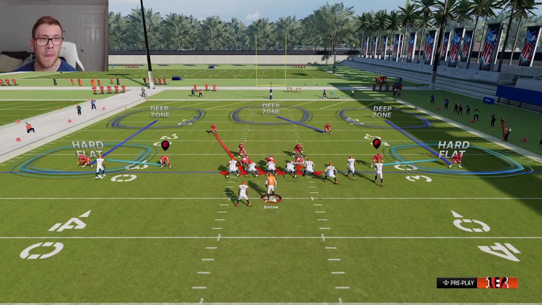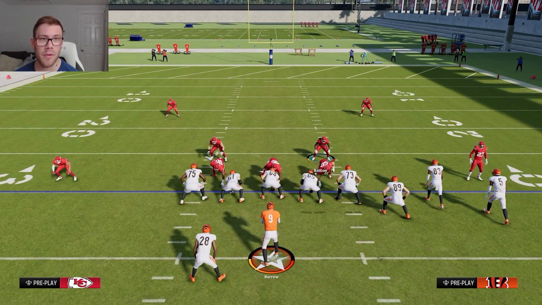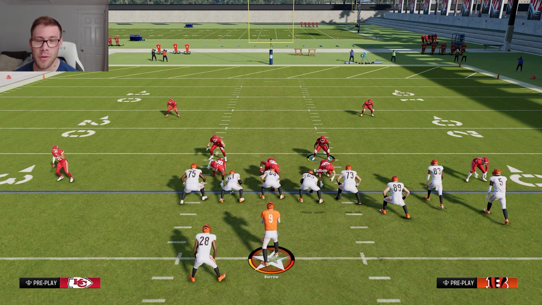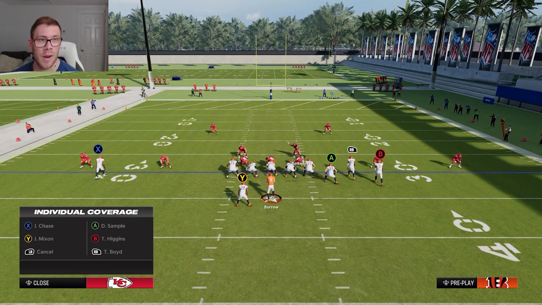That's what we want. And now the next thing we want to do is actually back off that right of screen slot corner number 27. So how we're going to go about doing that is clicking Y, clicking A for individual coverage adjustments, and we want to back off the second receiver from the right.